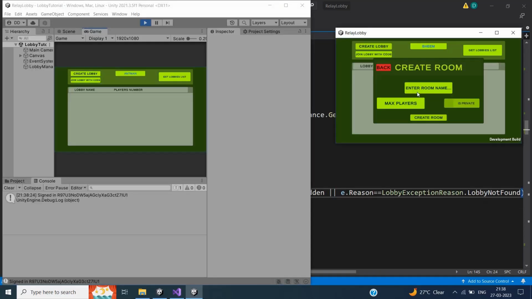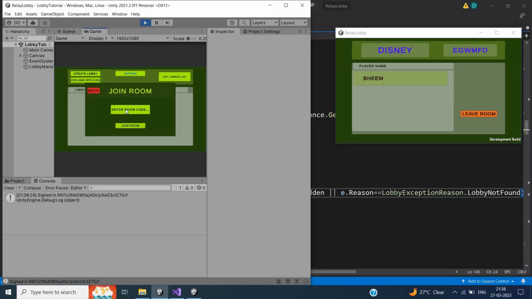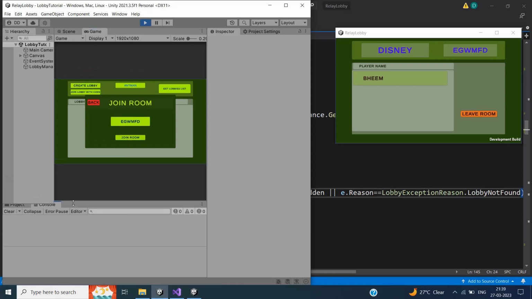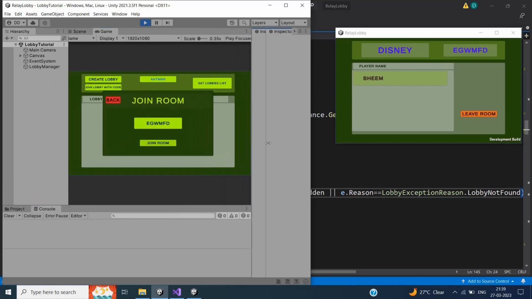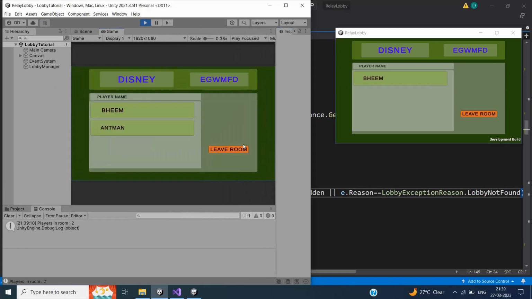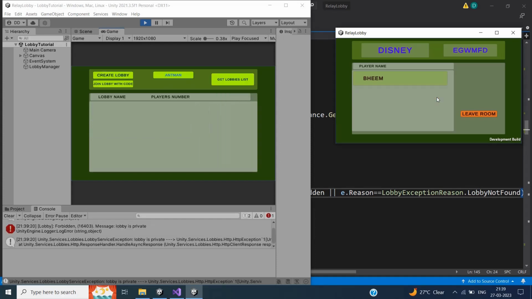Let's create a private room. Let's join that private room. Let's kick the joined player from the host side. We can see that when the host kicked, that player successfully left the lobby because a forbidden error occurred.